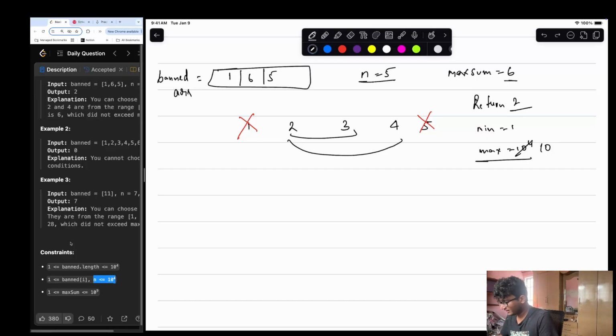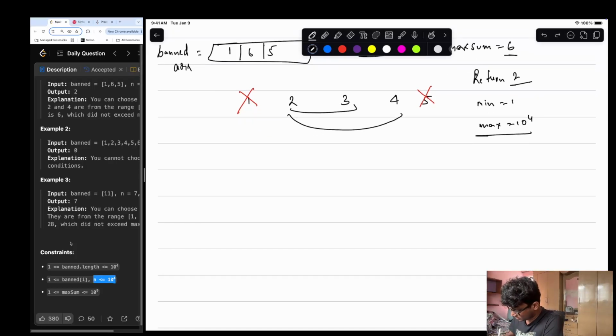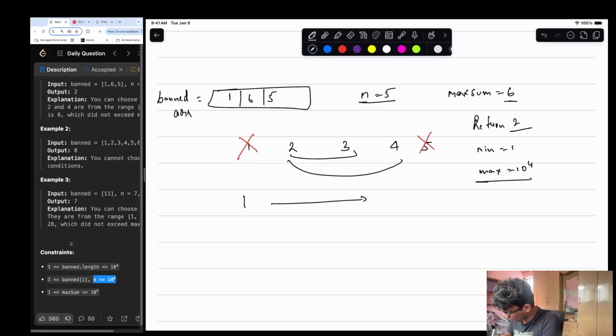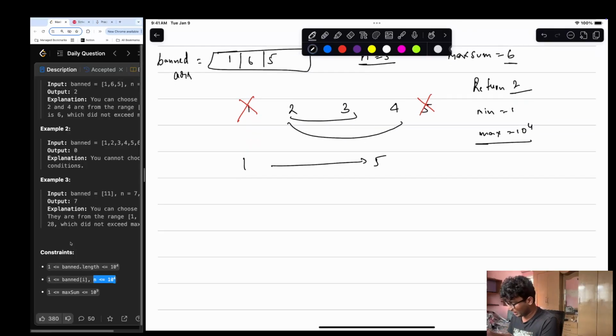Now, since it's given that the time complexity is 10 power 4, we can iterate from 1 to 10 power 4, which is good. Ideally, what I will do is iterate my loop from 1 to n, 1 to 5. I will have a variable sum and a variable count. So by this, I'm iterating from 1 to 5.